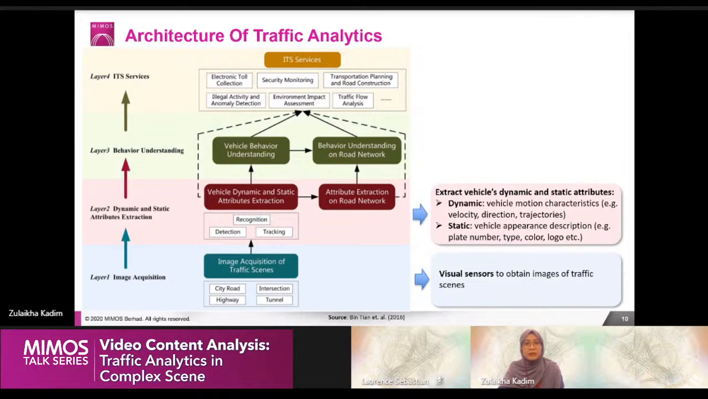Having this information, the next layer is dynamic and static attributes extraction. From the video we obtain, we extract the vehicle's dynamic and static attributes. The dynamic attributes correspond to the dynamic characteristics of the vehicle, including its velocity, direction, and trajectory. The static attributes correspond to the static appearance of the vehicle, for example the number plate, type, color, logo, even the class of the vehicle. These attributes do not change per vehicle, which is why we call them static attributes.